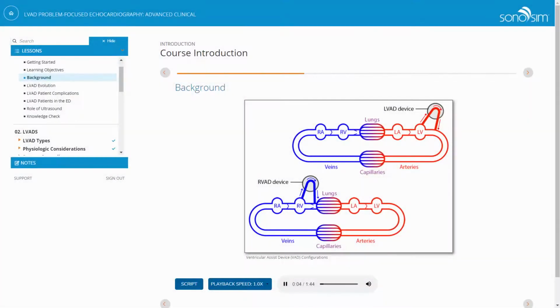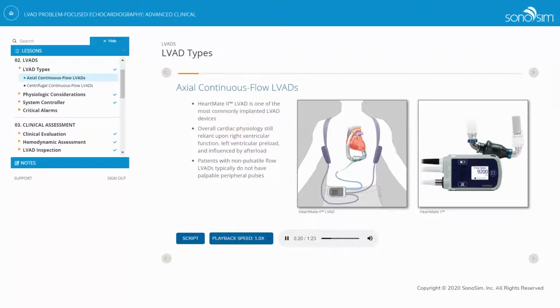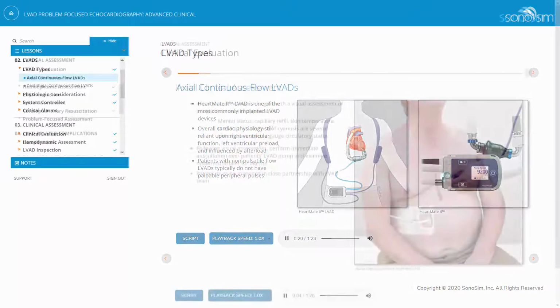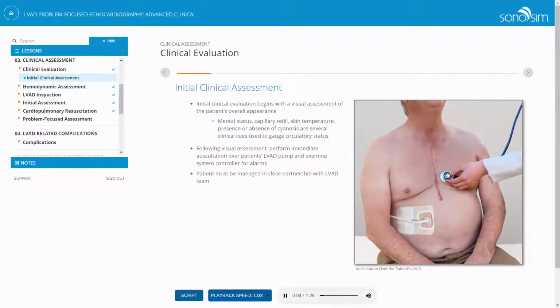Ventricular assist devices can support the left ventricle, right ventricle, or both. This module focuses primarily on left ventricular assist devices. LVADs are implantable pumps that attach to the left ventricle to direct flow to the aorta to help circulate flow to the rest of the body. The primary indication for implantation of an LVAD is severe left ventricular failure.